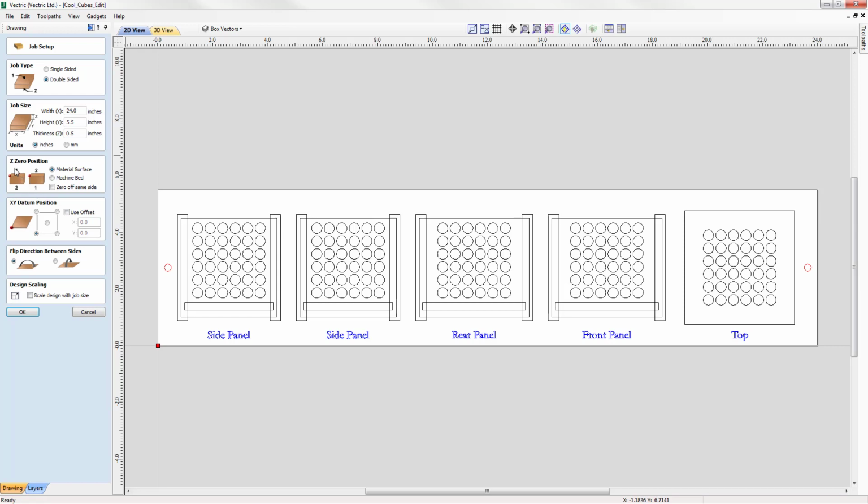Where you see the number 1, that indicates the top side. Where you see the number 2, that indicates the bottom side. We just need to indicate where we want to set our Z0 position for both sides. We can do both sides on the material surface. On the top side it will be on the material surface, and then we flip the material over for the bottom side. We'll also set that to the material surface, or you could do it the opposite way around, where for the top side you set that off the machine bed, and when you flip the material over you also set the Z0 position off the machine bed for the bottom side.